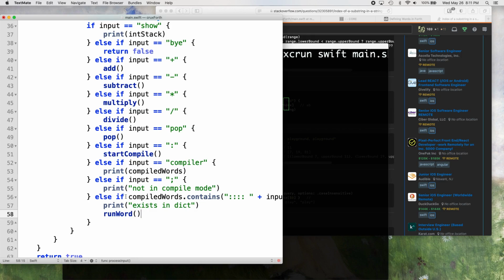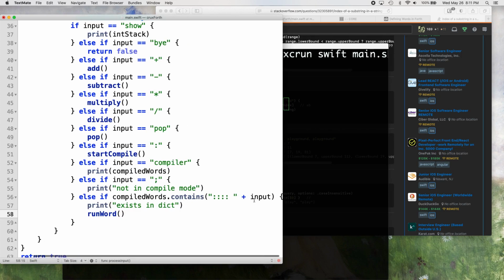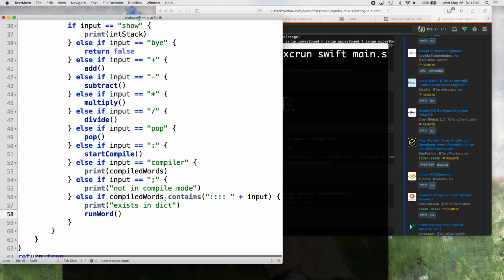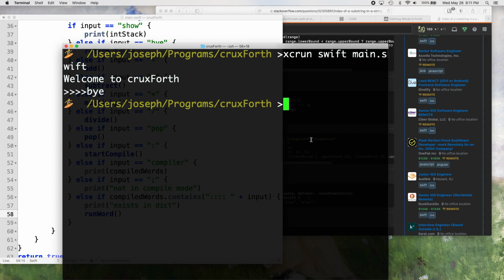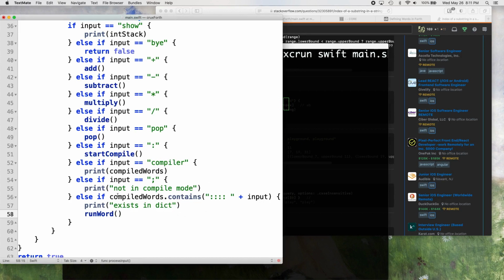So else if compiled words dot contains the input. Basically, if this compiled words list contains the word that was entered, so say I had a word named Bob and I entered Bob, and that was in that compiled word list, then it's going to find it and do this run word function.